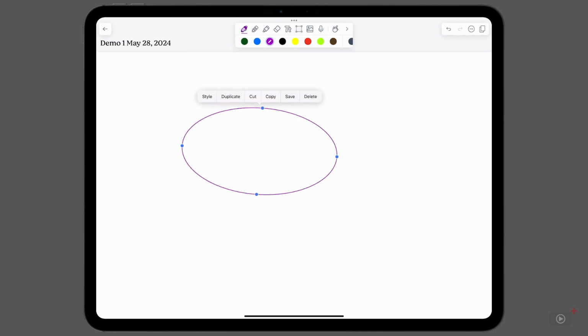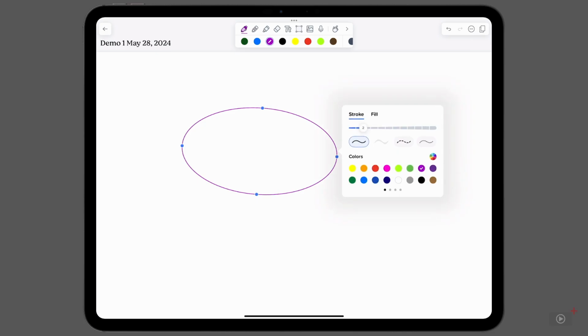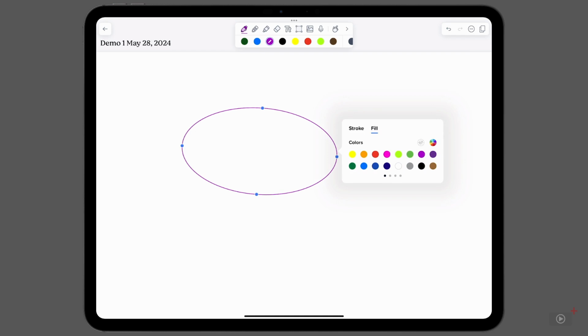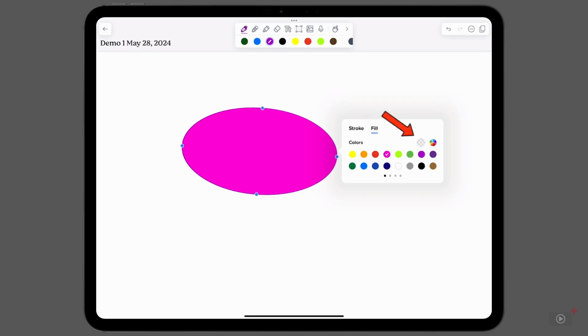We see the same pop-up menu as before, but if we select Style on a closed object, we have an additional option of Fill. I can select a color, and now our oval has a color fill. If I want to remove the fill, I can choose the transparent icon with the gray and white checkerboard.